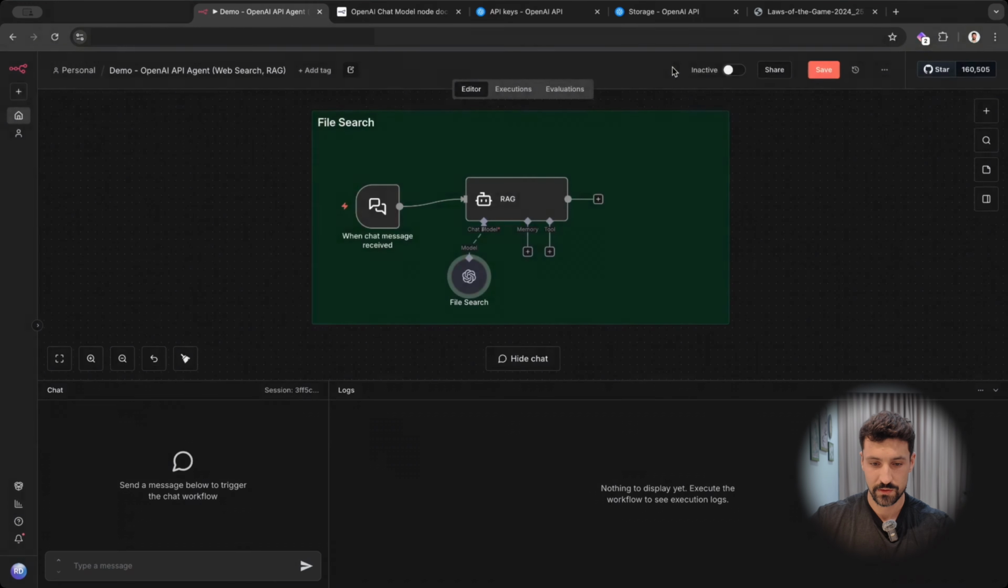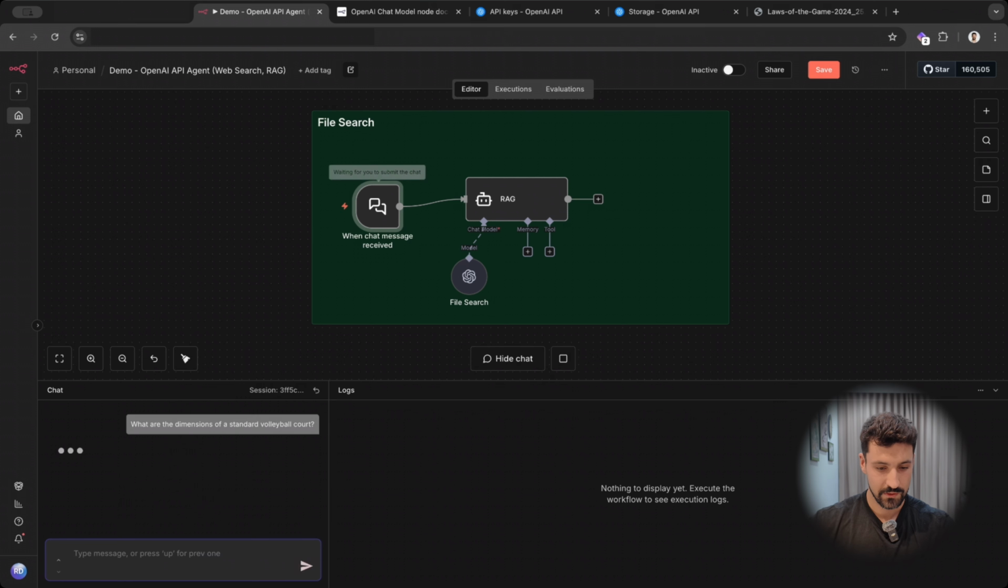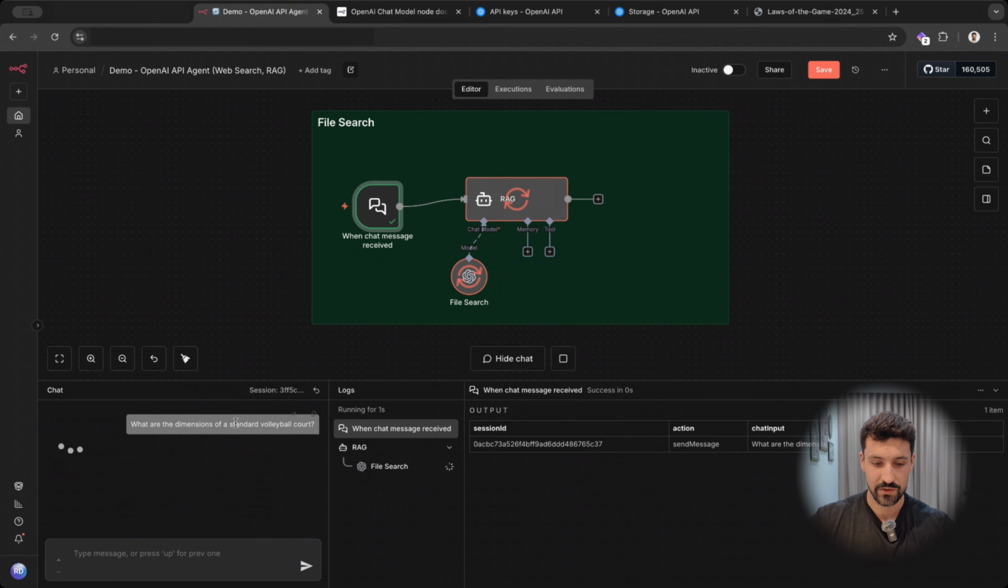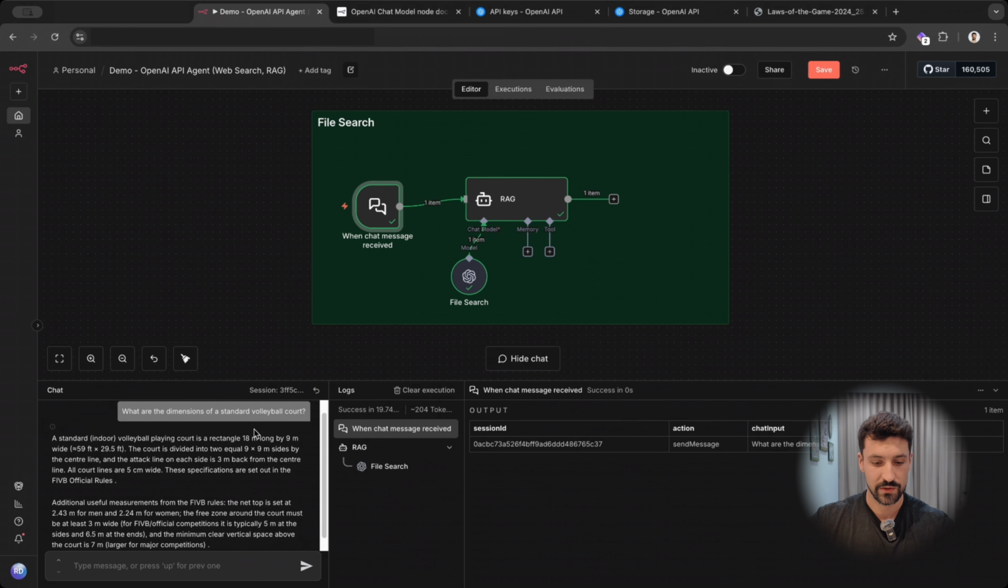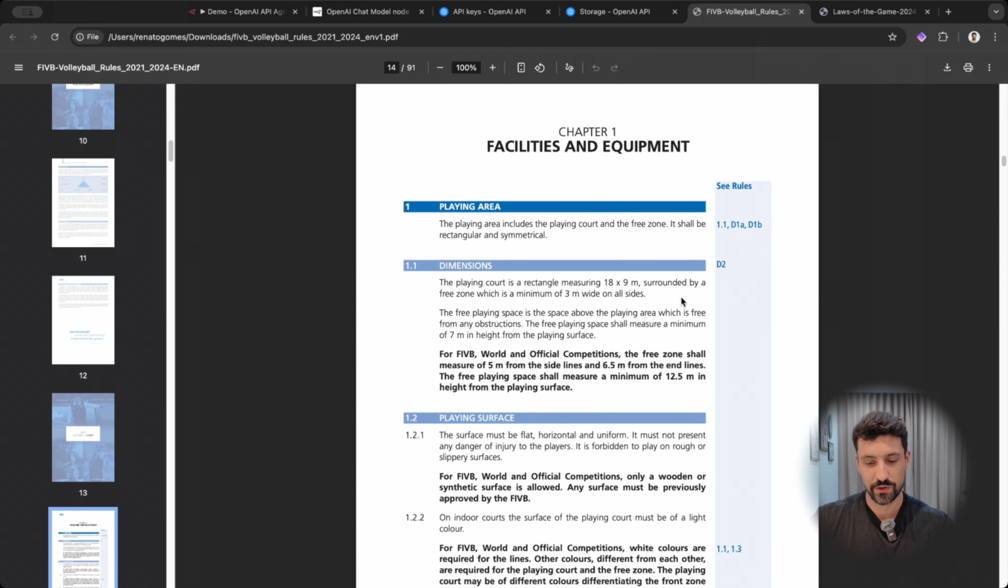You can go ahead and close it, and let's test it. So here we're asking what are the dimensions of a standard volleyball court. As you can see, it's using the file search node. So we got our response, so 18 meters long by 9 meters wide. And if we go now to the document, as we can see, the response matches what we vectorized.